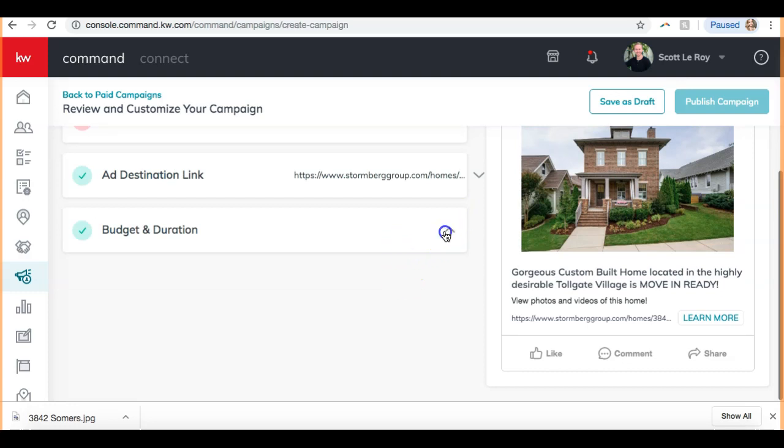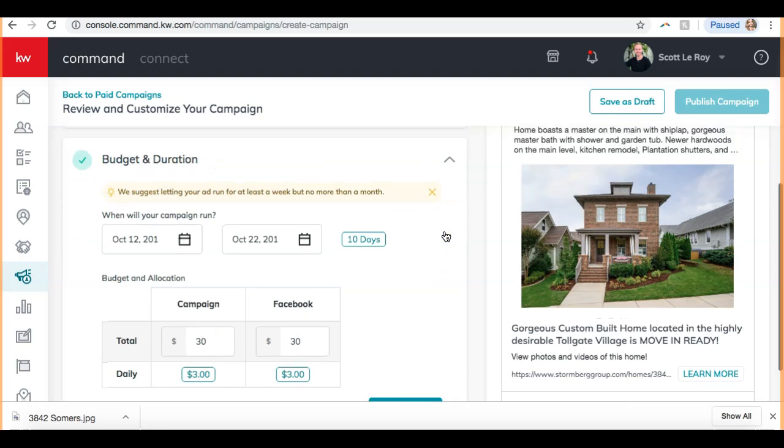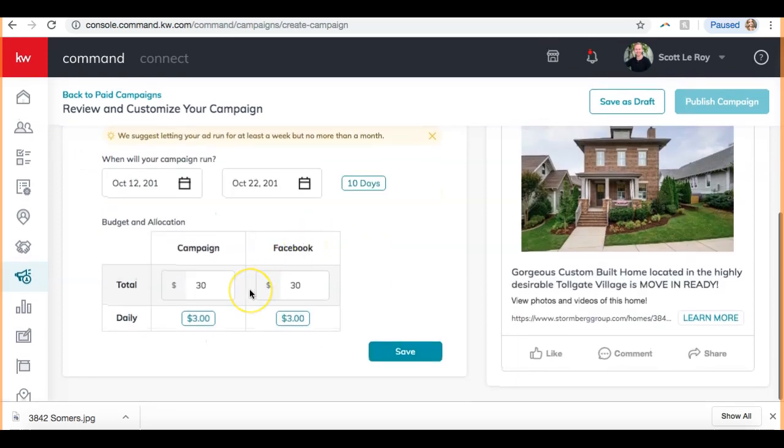Awesome, and then budget and duration. This is basically how long do you want this campaign to run for and how much do you want to spend. They say at least a week, but no longer than a month. So I'll just leave this here. This is 10 days, October 12th through the 22nd. And then you can choose how much money you want to spend. So the minimum, I believe, is $1 a day. So if I put in $10, it'll run for $1 a day. And I can click save.